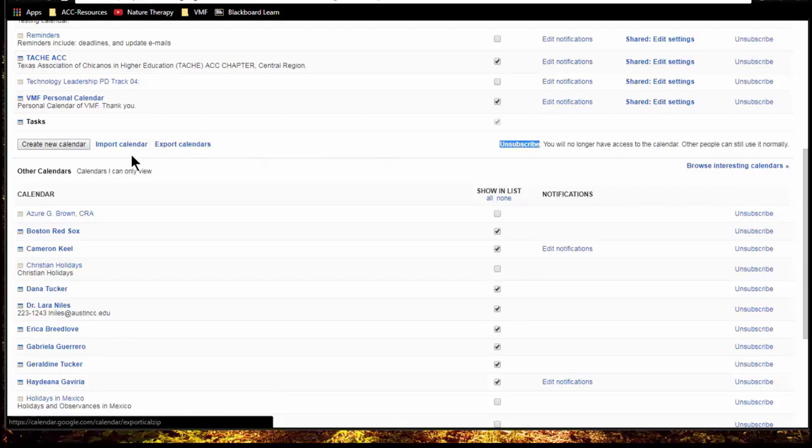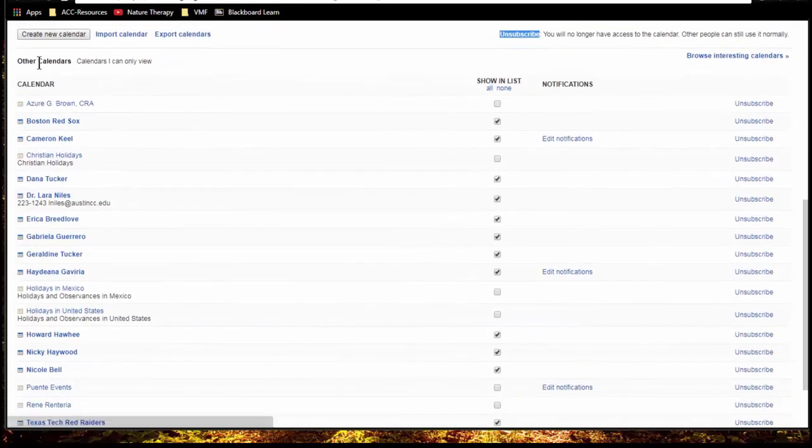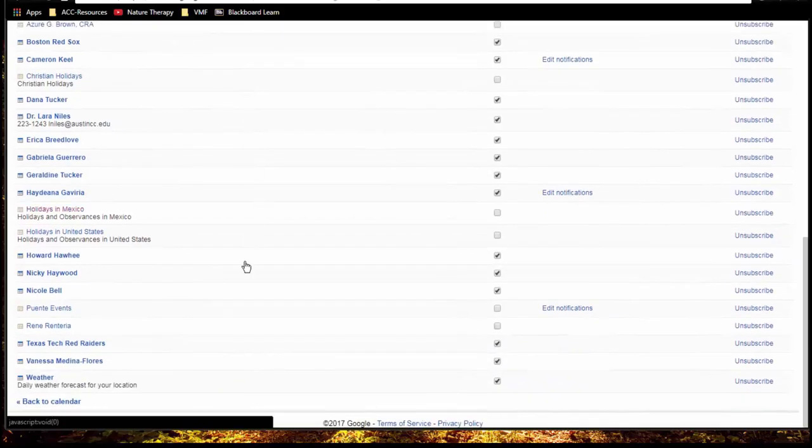So this is something that's helpful when you're sharing with non-Google, non-Gmail users. You can also choose to create a new calendar from here, generating the new calendar settings. Notice that in other calendars, these are calendars that only I can view. These are calendars that have been shared directly with me by others.